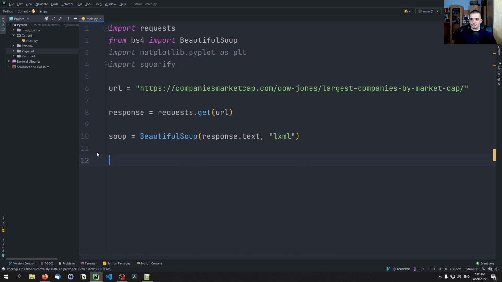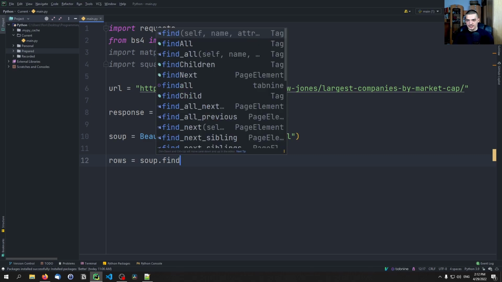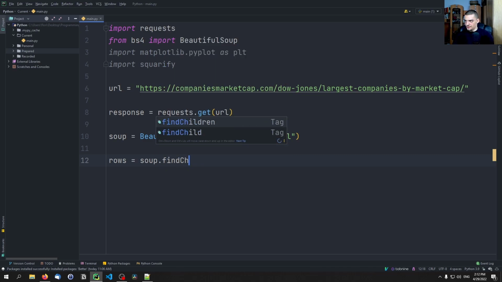But now what we're going to do is we're going to get all the table rows from that soup object. Now, since we only have one table, we don't have to worry about getting wrong table rows, because that's the only table and all the table rows are in that table. So we're interested in all the table rows in the whole website. Otherwise, you would have to get all the tables, then you would have to get the specific table, and from that table, the table rows. But now we can just say rows equals soup.find_all, or actually we need to do find children.